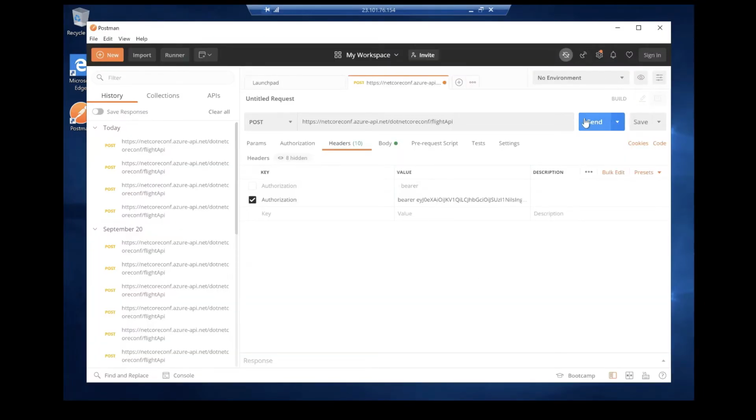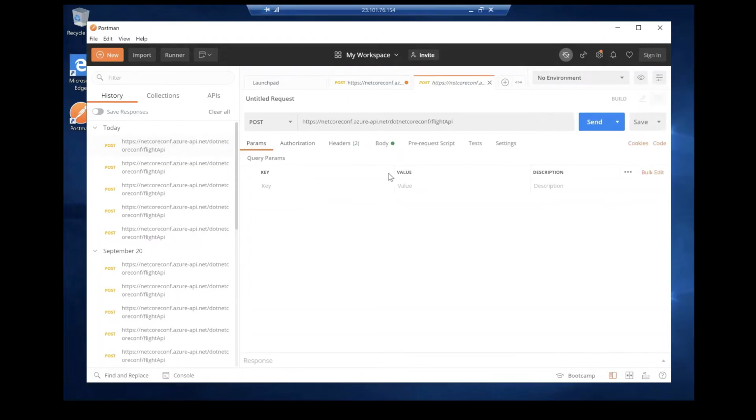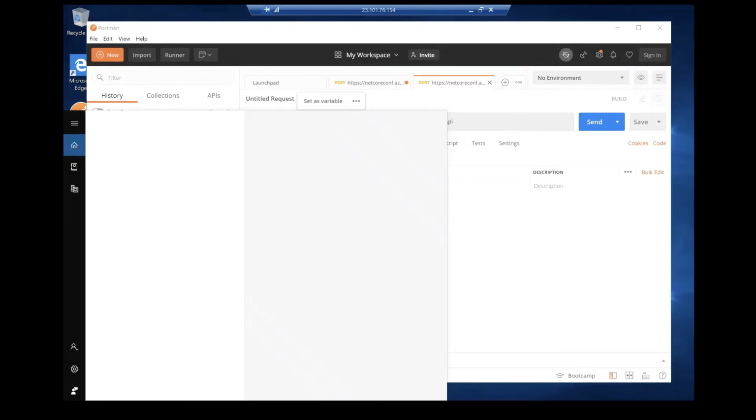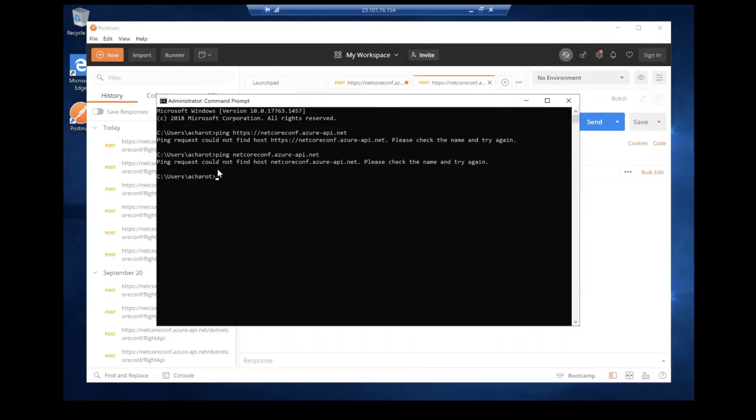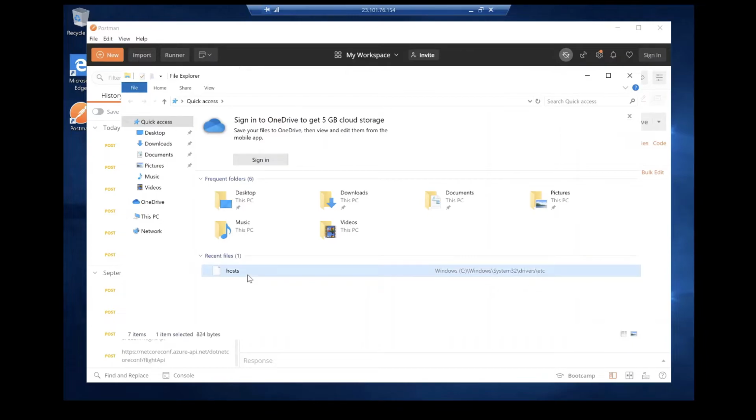So let's test our API. Let's click on send, and I don't think it's working, which is a normal case, because here, if we try to ping our instance of API management, we will see that it could not find the host netcoreconf.azure.net. All right.